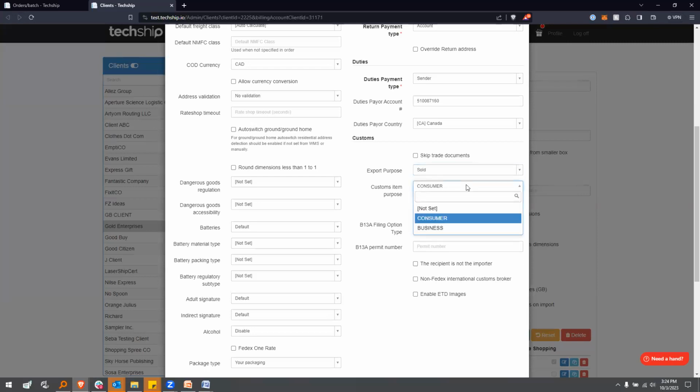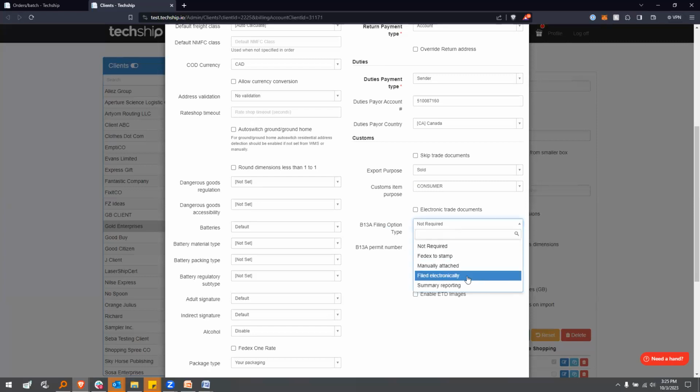And for customs purposes, you need to define what's the purpose of the shipment. If this is going to be for the final consumer or for a business, because regulations might apply differently depending on the case, origin and destination. Okay. Same with additional things as a B13A if you're shipping from Canada to the US. If it's required, you can state how you're going to do it, set the permit number, and these elements will be generated as well with the shipment.